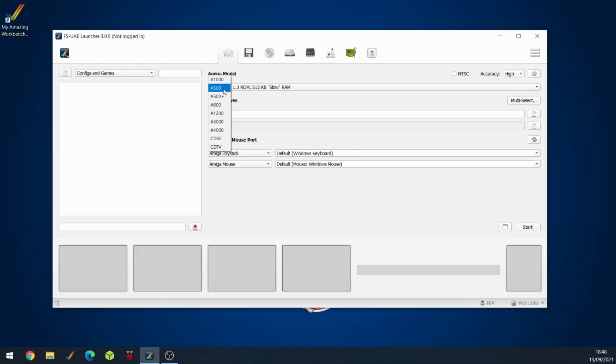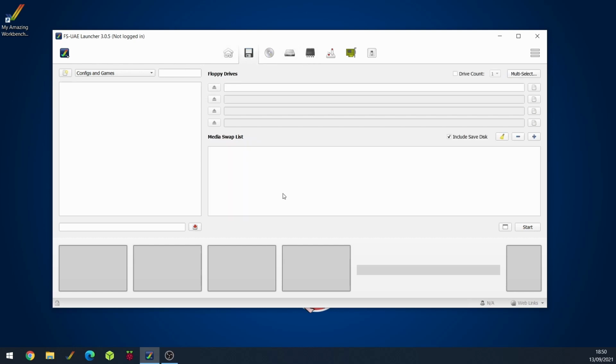Similar to before, what we're going to do is set up an Amiga now. The Amiga that I'm going to be putting this card into is an Amiga 1200, so I choose an Amiga 1200. 3.1 ROMs is what I've got in the Amiga, so we just make sure that's selected. And what we're going to do first off is go to the floppy disks, and go to the media swap list.